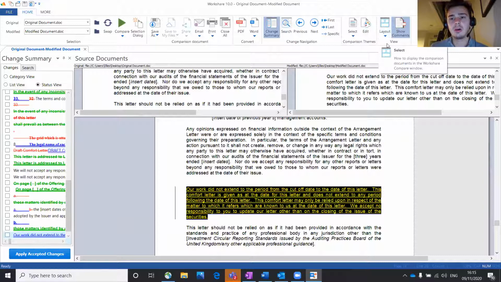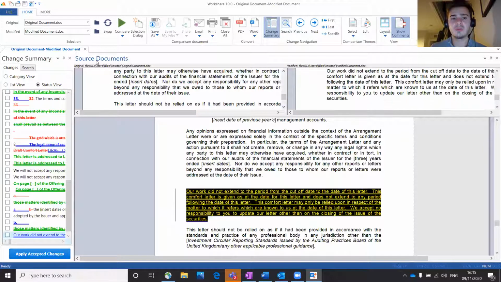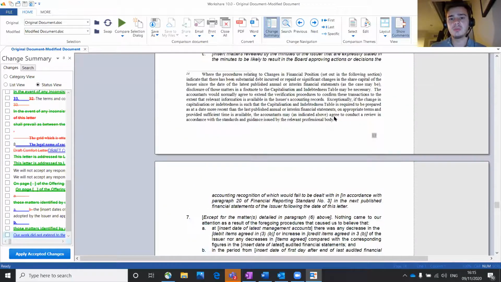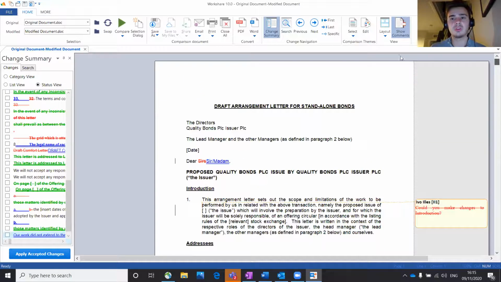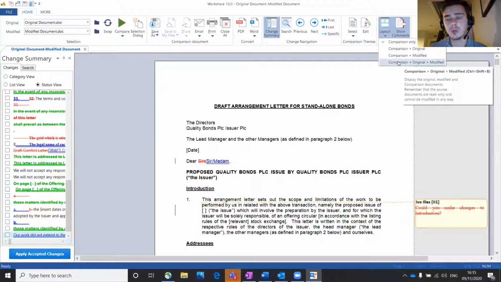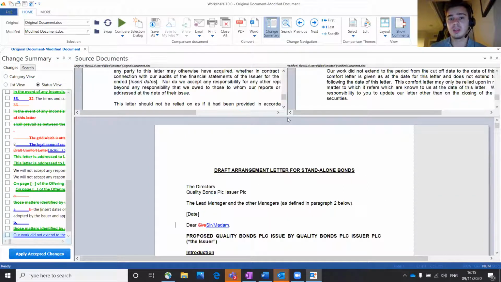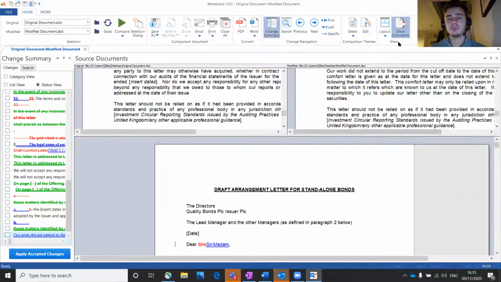And if you go to the view area, you can select the layout, how you would like it to appear. So for example, now we have source documents, we have original, modified, and results. If I choose comparison only, that will show me just the comparison results without the original and modified documents. If you would like to switch it back, you need to click on comparison plus original plus modified, as it was before.